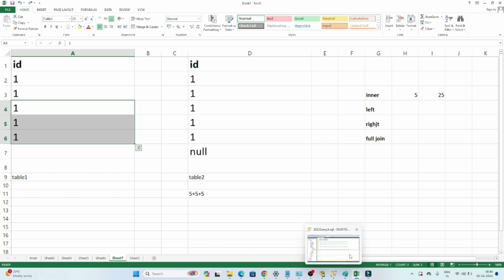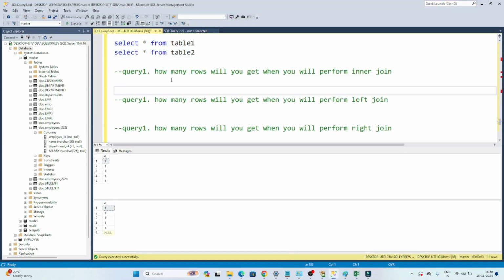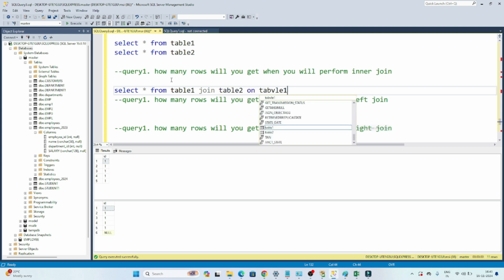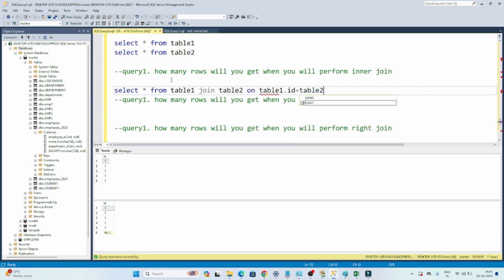Now let me show you how many records you will get when you perform an inner join operation. Let me write a query and show you. Select star from table 1 join table 2 on table 1 dot id equal to table 2 dot id. So this is how I will write the inner join operation, right? Select star from table 1 joining with table 2 on an ID basis, table 1 dot id equal to table 2 dot id.